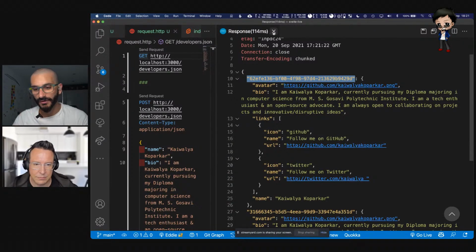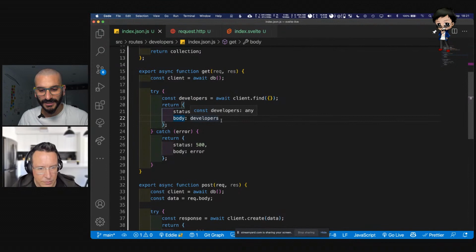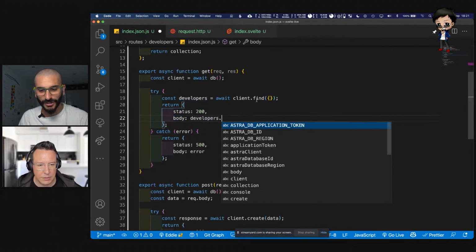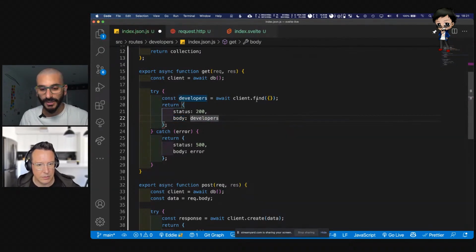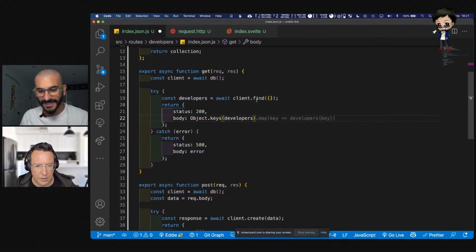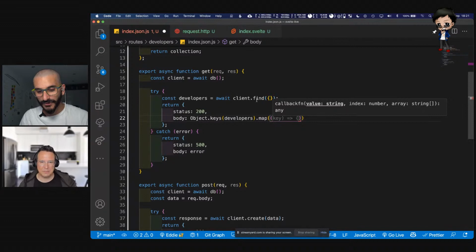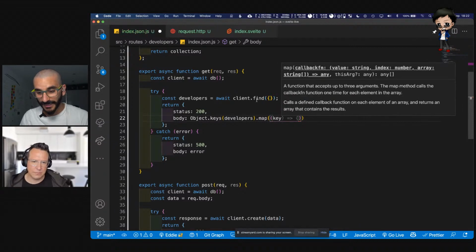And we don't want that for our API. So what I'm going to do is a little bit of mapping. On the get, we need to get the object, is it Object.keys? I can't remember now, Object.keys out of developers. And then we want, oh okay, Copilot, thank you very much. Map, and we want, that will be the key, that's correct.